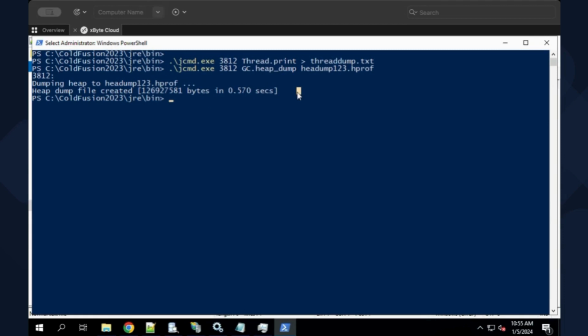The consideration with heap dumps is that it can take longer to execute than a typical thread dump. So the heap dump could be the total size of your JVM. So if you have an 8 gigabyte JVM and you're using all 8 gigabytes of memory, that heap dump is going to be 8 gigabytes in size, whereas this thread dump will be just a few kilobytes.